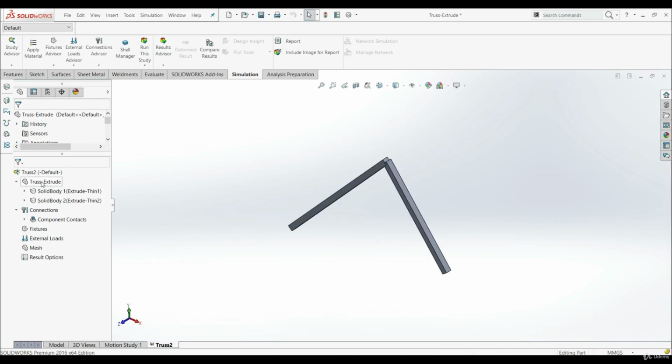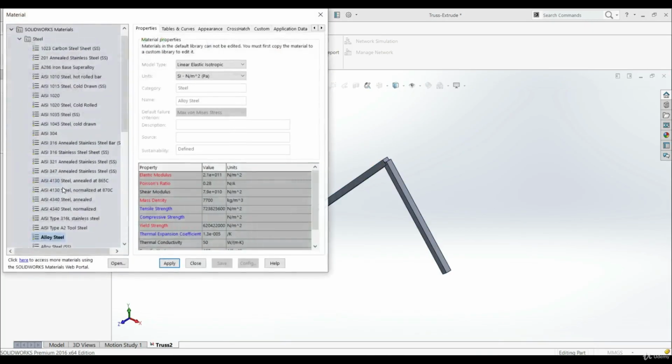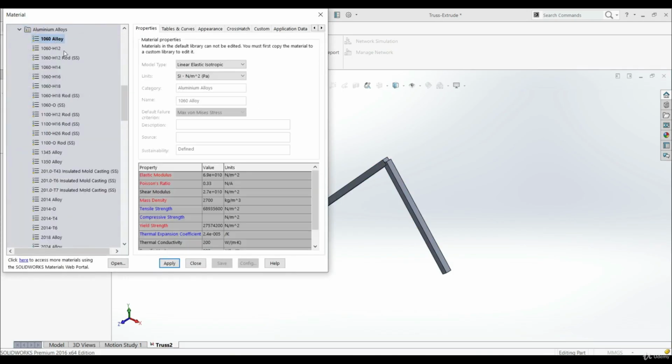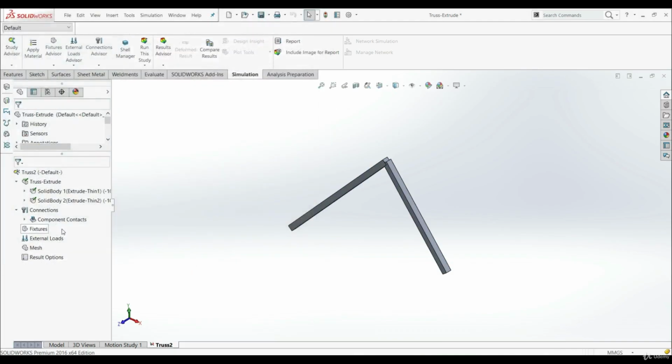So let's first apply material, right click, apply materials to all bodies. Let's go with aluminum alloys, 1060, and apply, and now close. Now here we have a connections, component contacts, and we're gonna delete this one. So right click and delete.